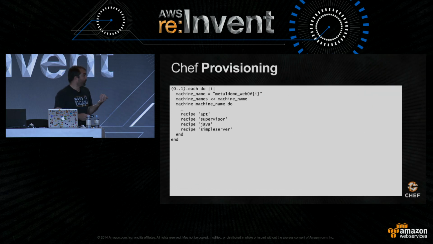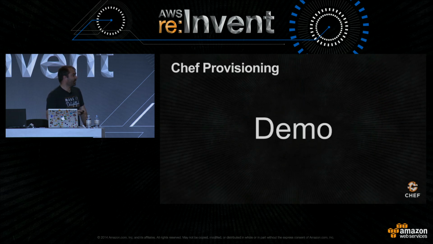So the way it looks, and we're going to do a demo of it here in just a second, essentially all you need to do is specify a machine, the name of the machine, what recipes you want, and it'll go out to AWS or other places and create the machines for you. And with that, I'd like to call John up to the stage. And John's going to give you a quick demo of it.